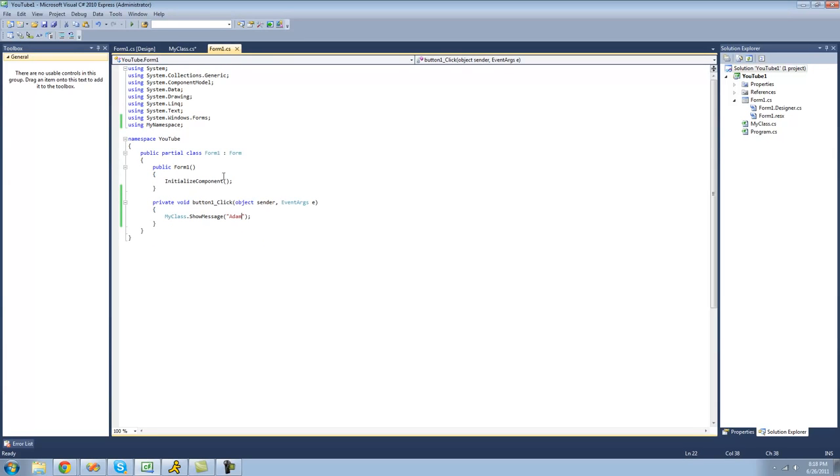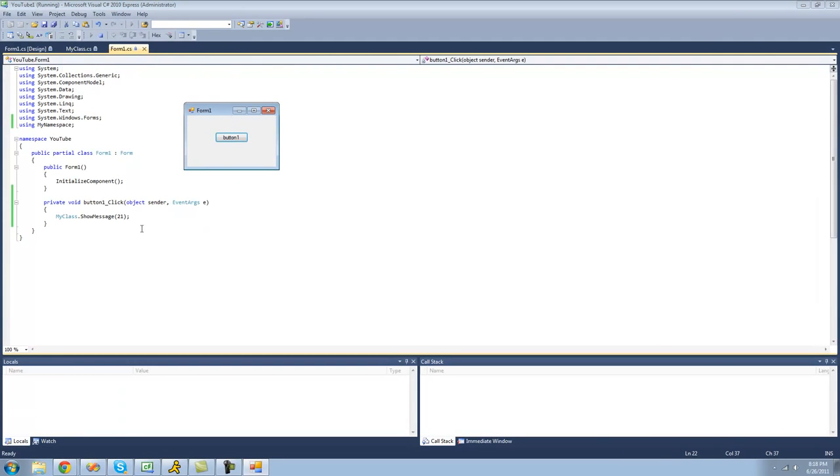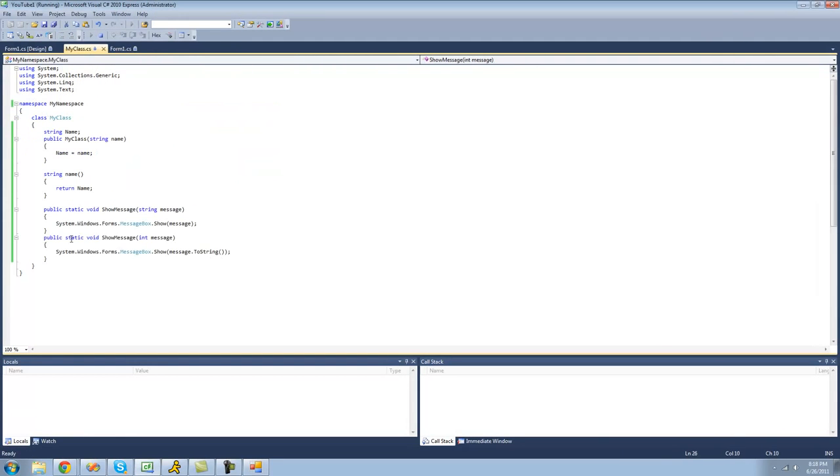Now when we go back to our Form1 and we do this ShowMessage method, we have two options. We can either pass an integer in or a string in. I'm going to pass an integer in first, so type 21 in there. Now when I debug, that's perfectly fine because it knows which method to go to. It knows to go to this method because it's passing an integer. So now I should get 21.